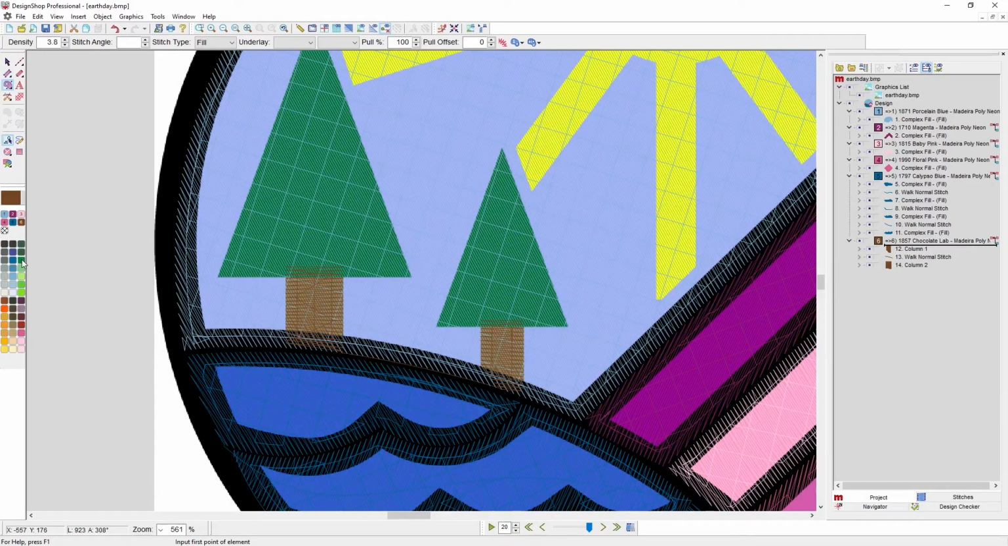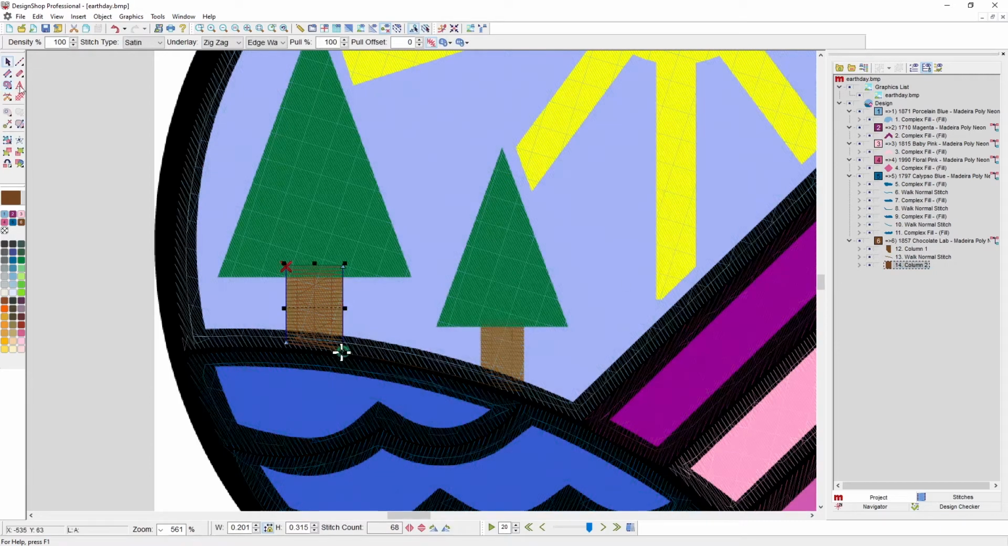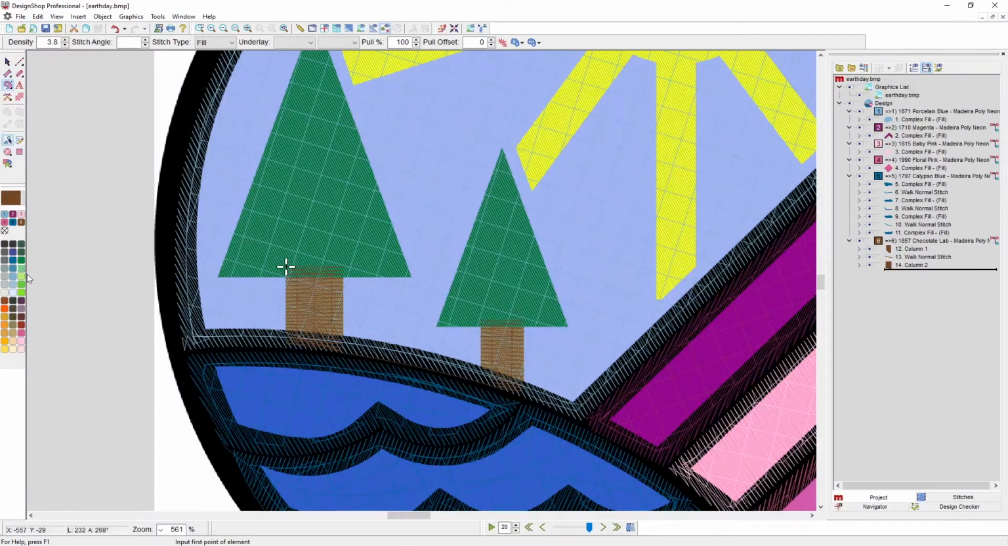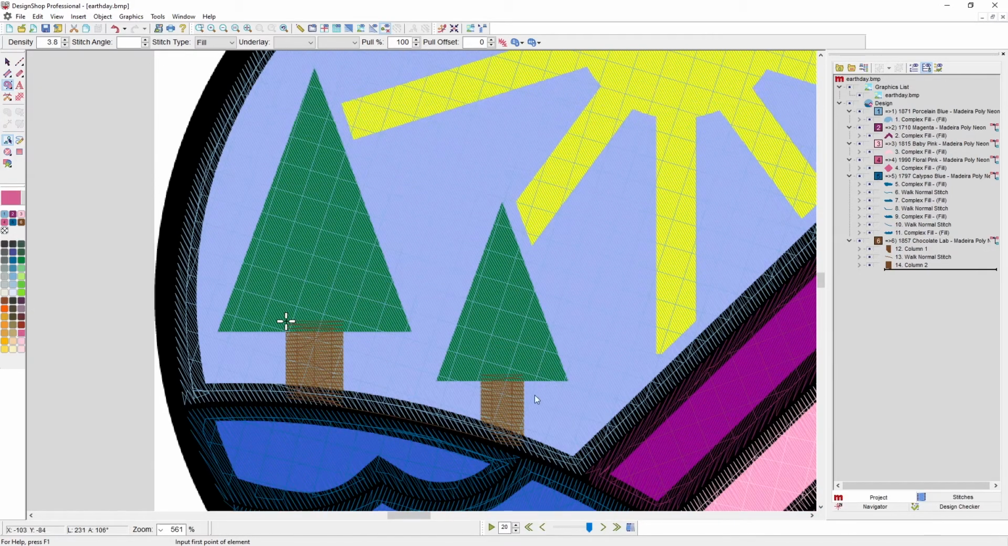So now I'm going to do the treetops. So I'm going to select that last element. I'm going to select my complex fill, and I'm going to go grab a contrasting color. Let's grab the pink this time since we're dealing with this on green. And then I'm going to digitize the trees.